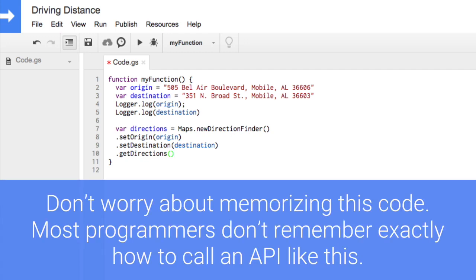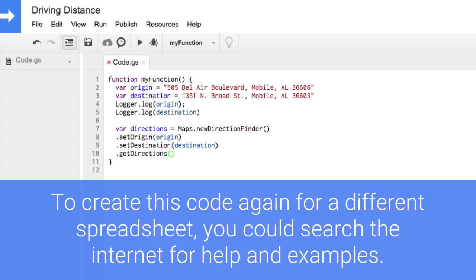Great! Don't worry about memorizing this code. Most programmers don't remember exactly how to call an API like this. To create this code again for a different spreadsheet, you could search the internet for help and examples.